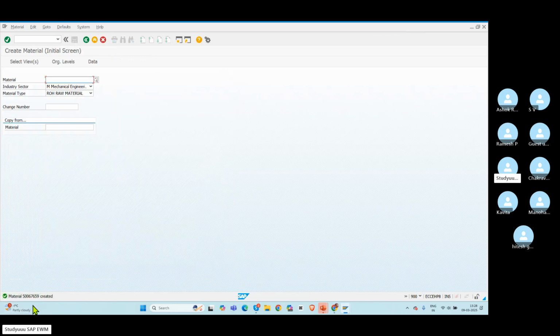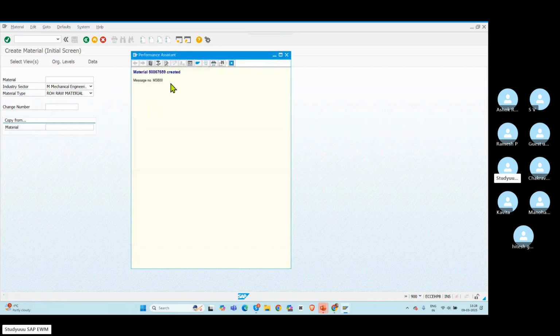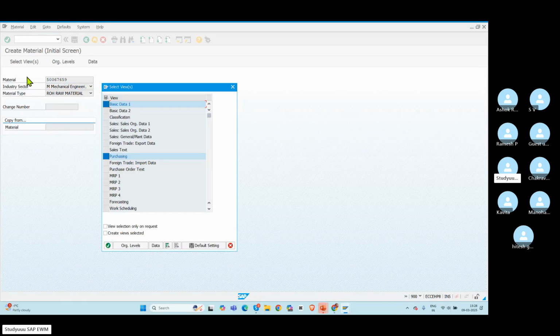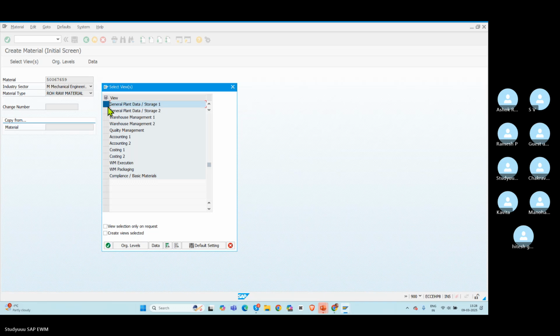This material has been created. Take the material. Again go to MM01, create material. This I'm doing extra, don't get confused. Input the same material, enter. Don't select anything, leave everything blank. Just select general data plant storage data. Click on OK.